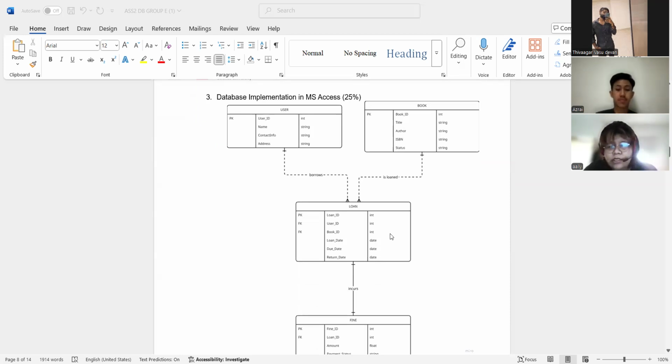Hello, my name is Alia Patricia, and I'm handling question number 3 and 4, which is question 3, database implementation in MS Access. All right, for question 3, we focus on building the actual database using Microsoft Access. This involves 4 main tables: user, book, loan, and fine.